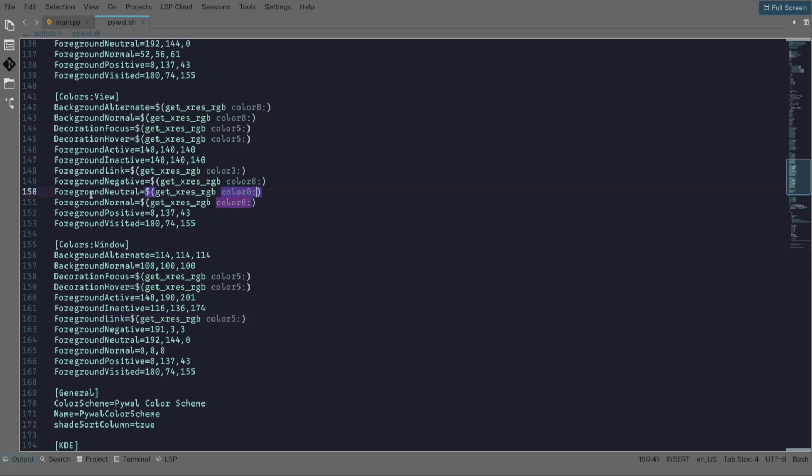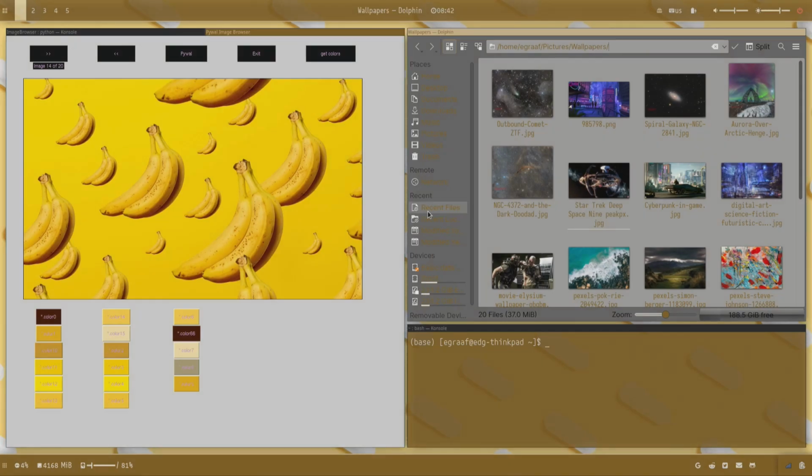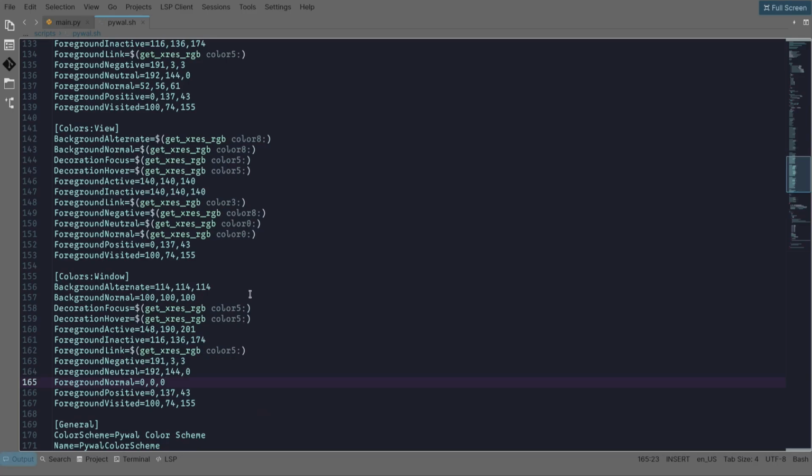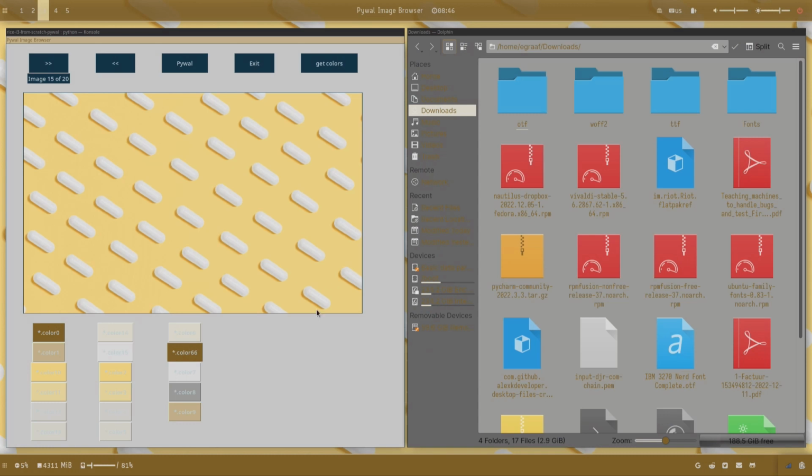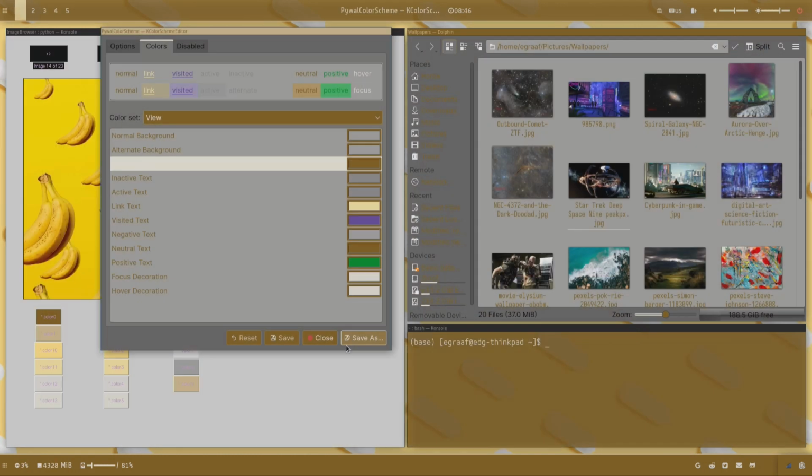So here you have the foreground neutral, color 0. The foreground normal is also color 0. And this is the dark one. Yeah, so I found it, and I think I should change it, but let me show you.